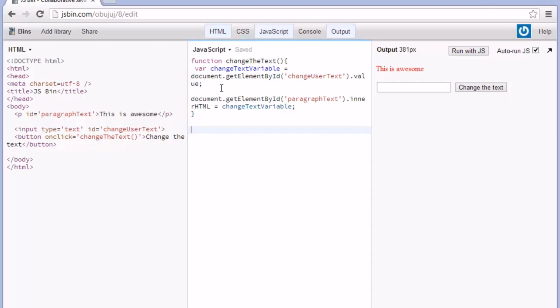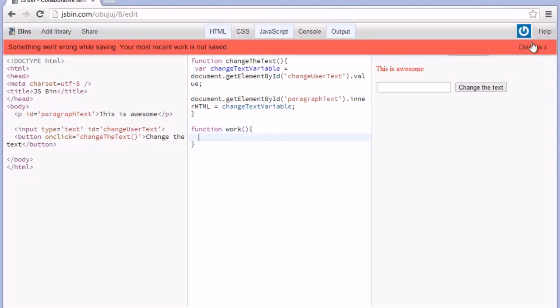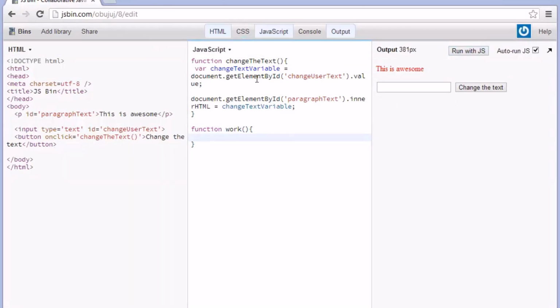But one thing we can do is let's just go ahead and make another function, and we'll call this function work. We add those two brackets, and of course we need the two curly braces like this. Okay, so now that we have function work here, and for some reason that error has been popping up lately, but you don't need to worry about it. It just means that my work is not going to get saved.